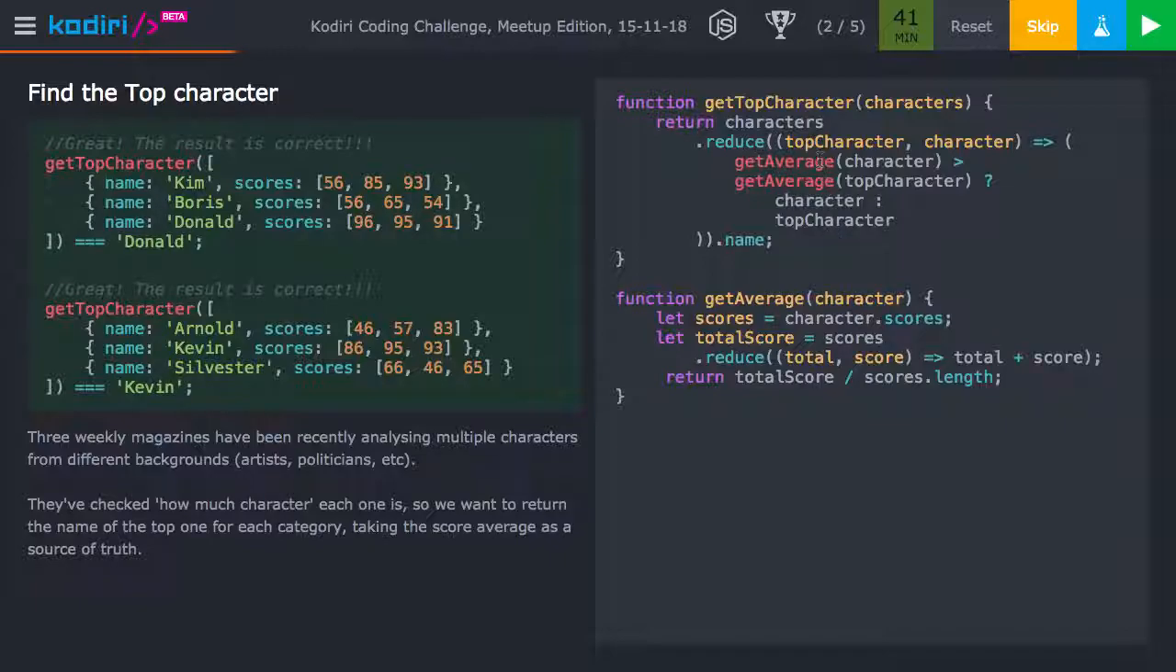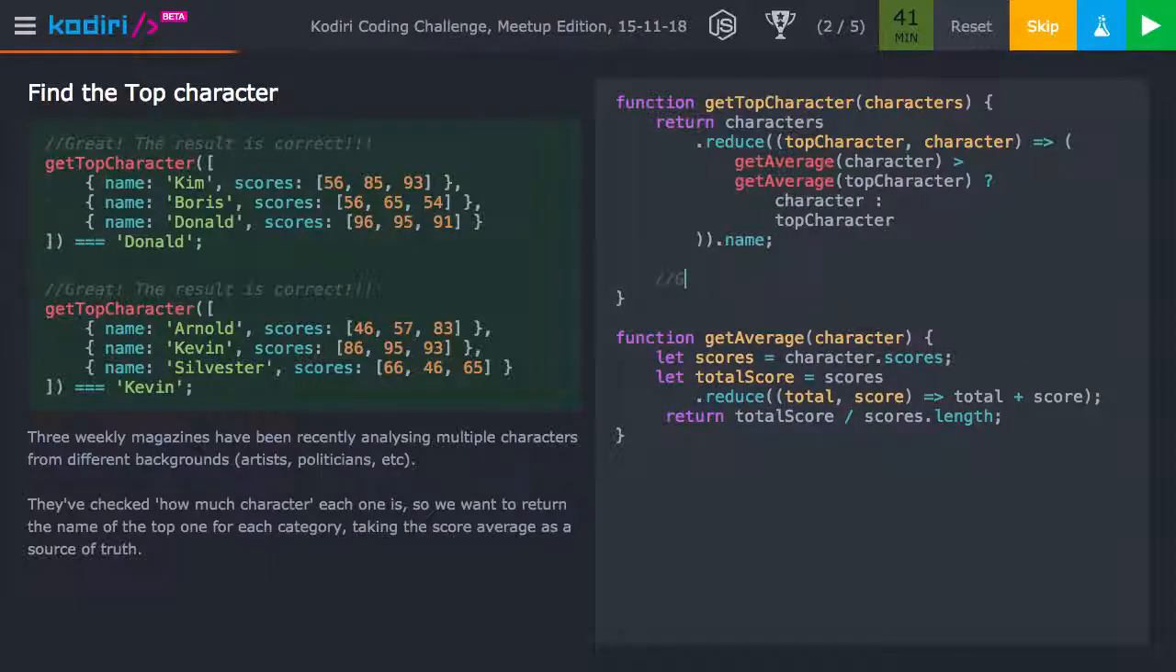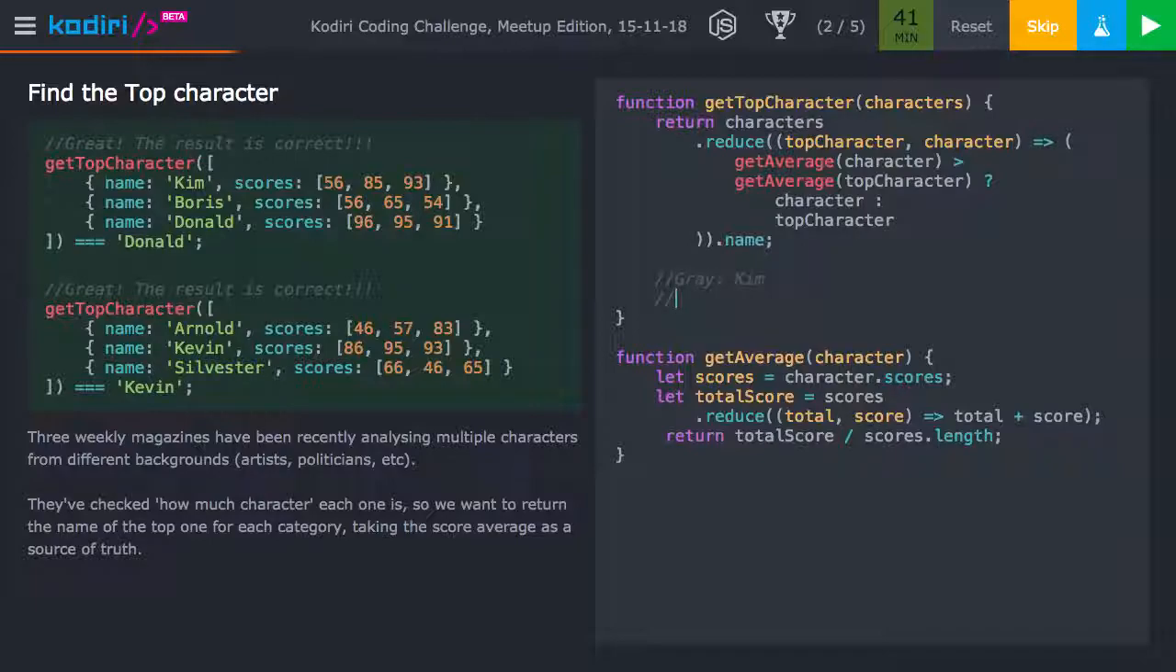So can you tell me, on the first iteration, what's the value of character? The name. The name is Kim. Say it's Kim. So after that whole chunk, no, here. In this line. On that line. It'll be the first line of the object. So Kim.